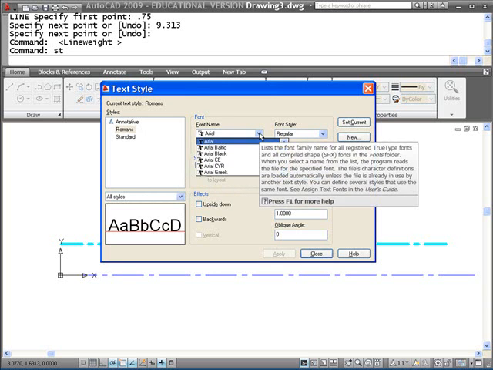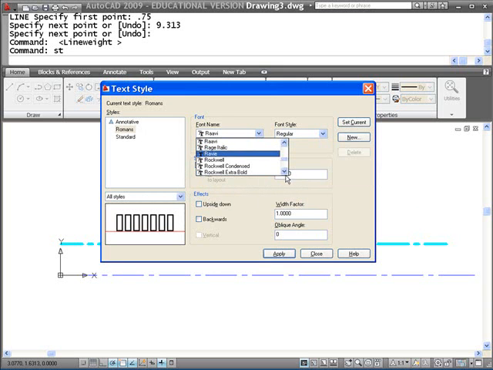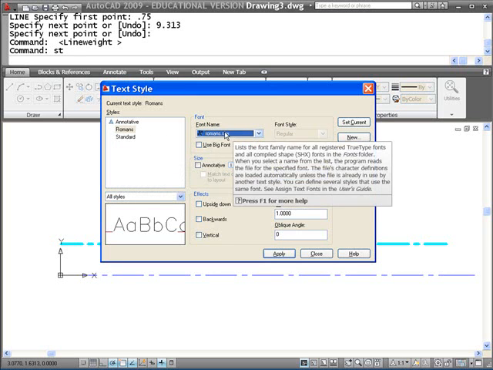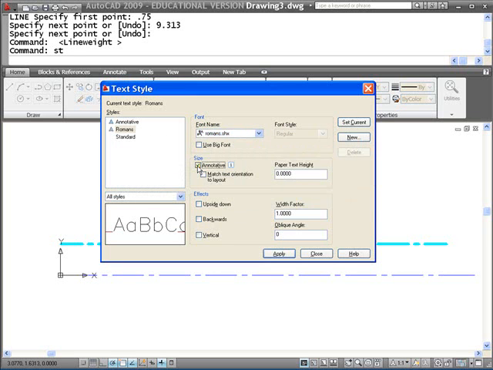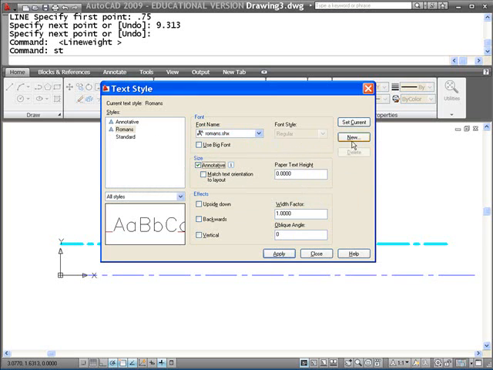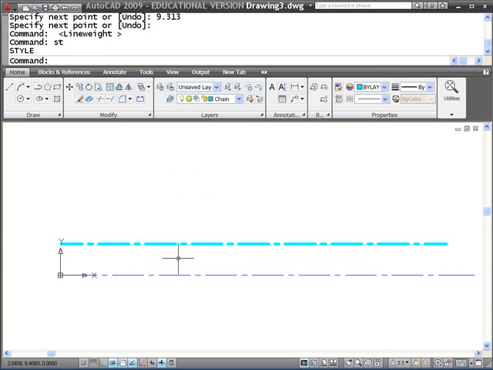I'm going to change the Arial font to the Roman S font by typing an R and having it go down. Here, Roman S.SHX is what I want. Now the Roman S style is based on the Roman S font. I'll make it annotative. We'll talk about what that means later on. I'll apply that to the drawing after setting it current. Close. Now I can start putting in text.